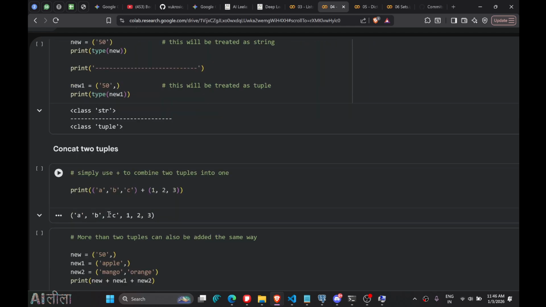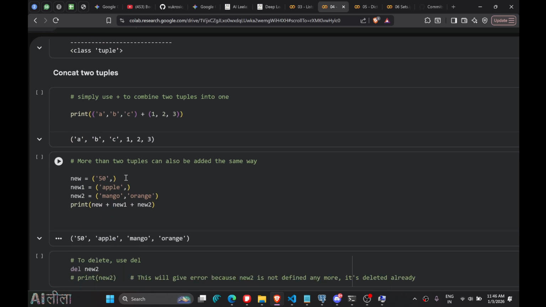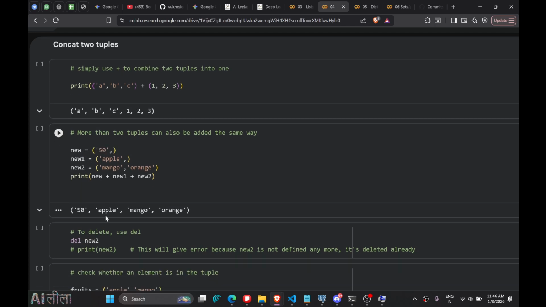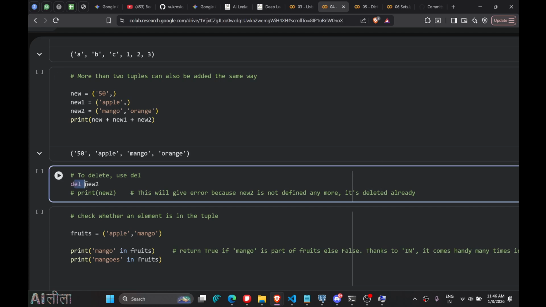Can we connect two tuples? Yes, we can connect two tuples. More than two tuples can also be added in the same way. So this is new one, new two, and then we got new tuples. Now we can see that this is as good as an extension of a list. It just increased the items in that tuple. We can delete the tuple using the command del.